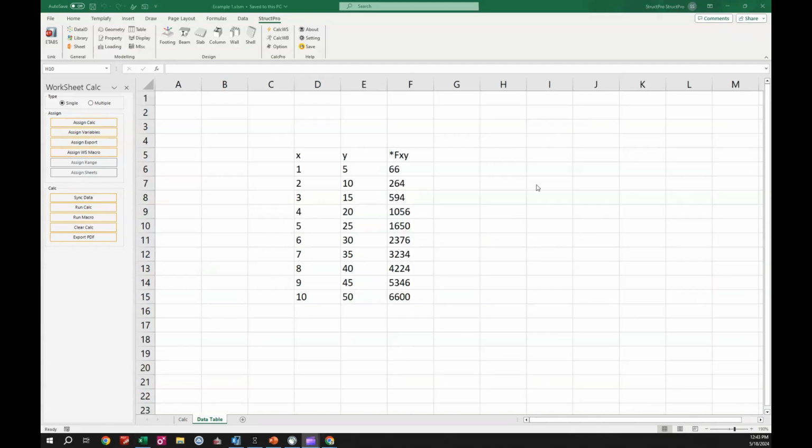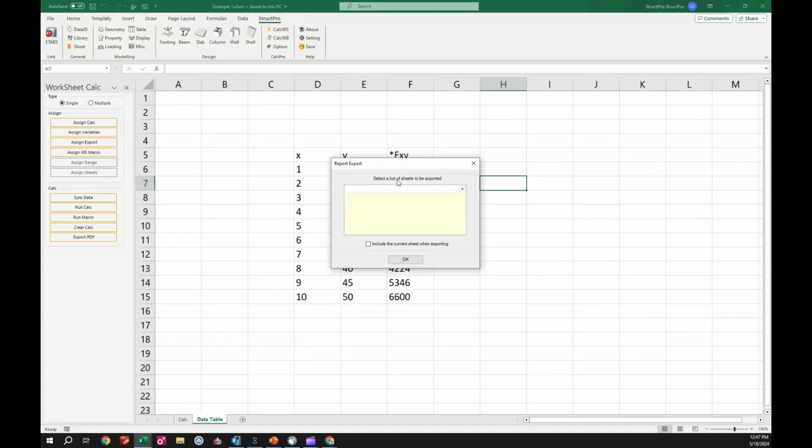Besides automating calculations, StructPro also allows you to export the report. To export the calculation report, you first need to define the content to be included in the report. To define the report content, click the Assign Export button to open the Report Export window. Next, click the drop-down button in each row, then select the spreadsheet that you want to include in the report. You can add as many spreadsheets as you want.